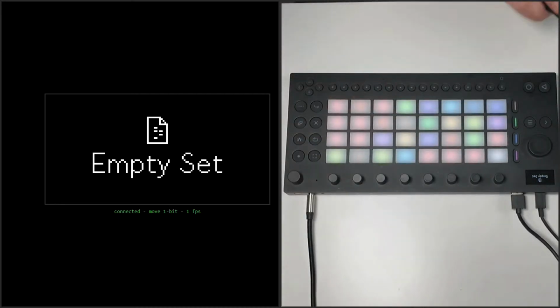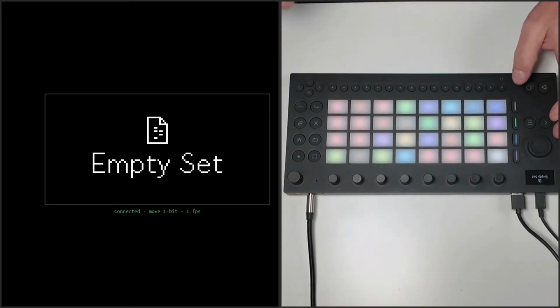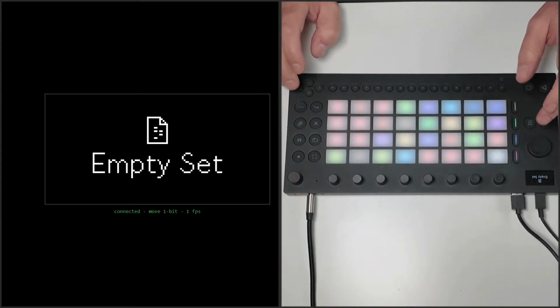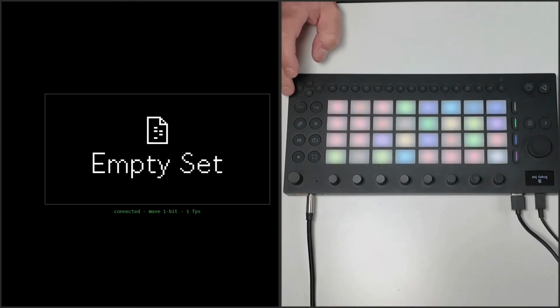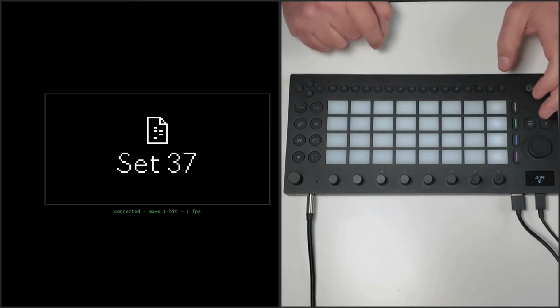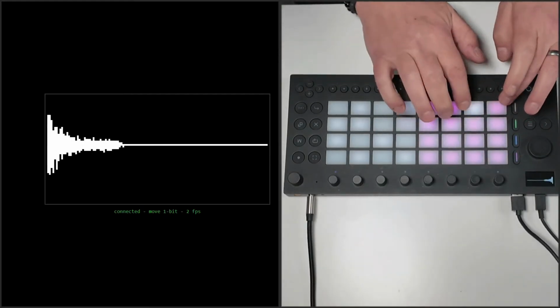Let's move my phone out of the way. Right, here we go. So, first things first. We need a new set. So, let's go into this empty set here. And so we're in there, set 37. And we'll go on to the first track here. It's already got a kit.